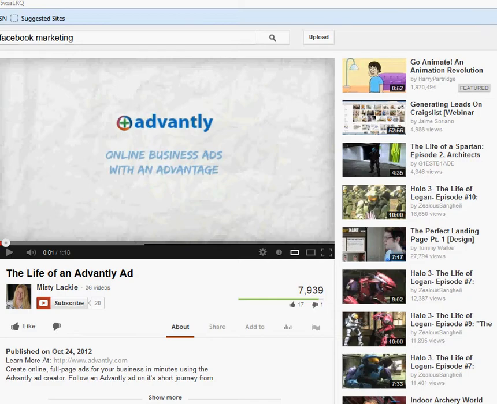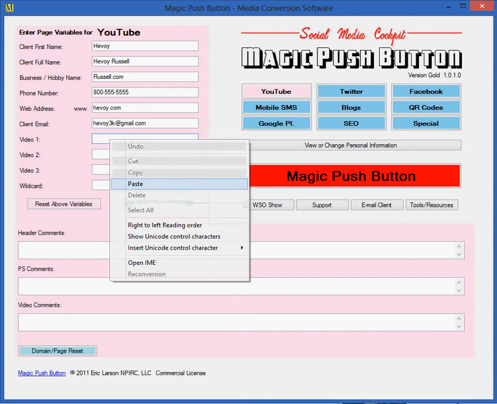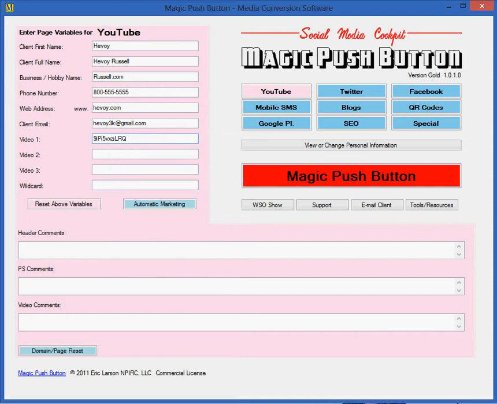Go back to the Magic Push Button. See the video one here? I'm pasting that in. There's the video code. That video will appear on this page. Now, header comments, PS comments, video comments. Header comments will go on top. So let's say you're talking to a guy on the phone. You could put, Hi Roy, nice talking to you today.